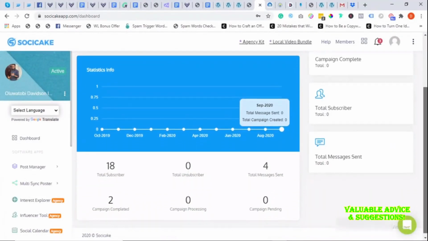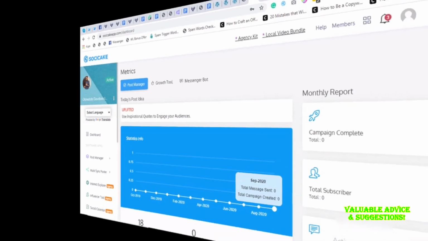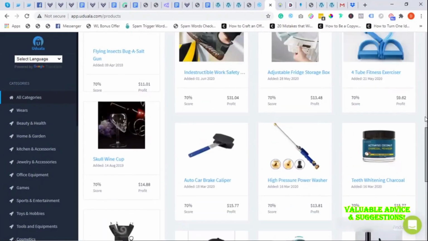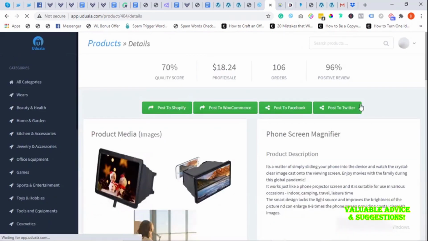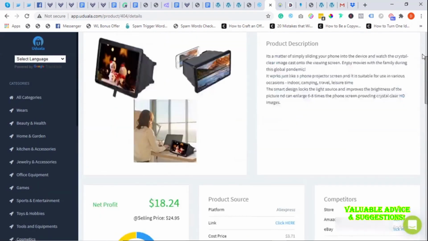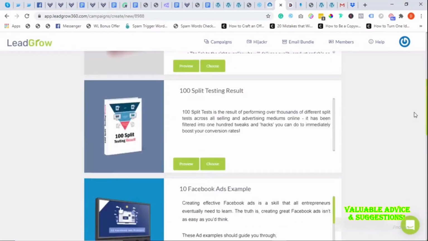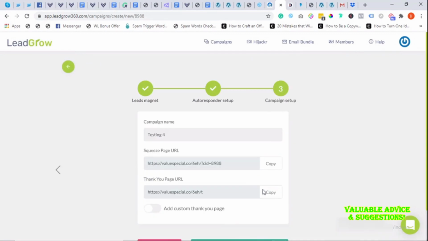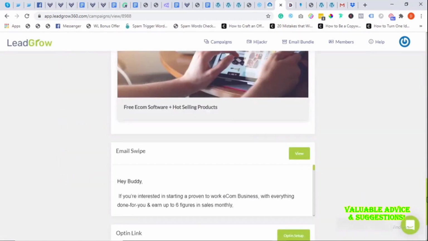Number 1, you have SociaCake, the ultimate all-in-one Facebook marketing software bundle. Number 2 is Udoala, the ultimate cloud-based e-com domination platform with over 300 high-in-demand e-com products, and more are being added weekly. Number 3, you have LeadGrow, a lead gen app that generates lead funnels in 60 seconds flat and grows your list with 100% free traffic.